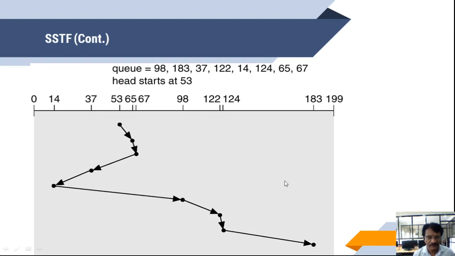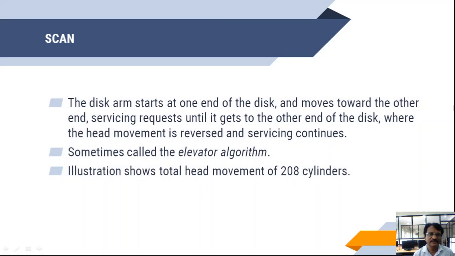Welcome back. As we have seen, shortest seek time first is better compared to first come first serve. If we look into the number of cylinders met, it is, but it is not optimum. And there is one more scheduling algorithm suggested, which is scan.